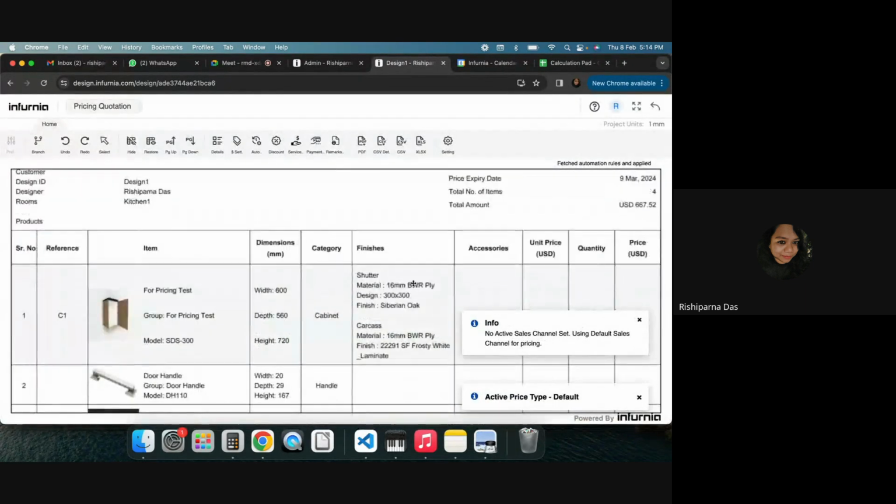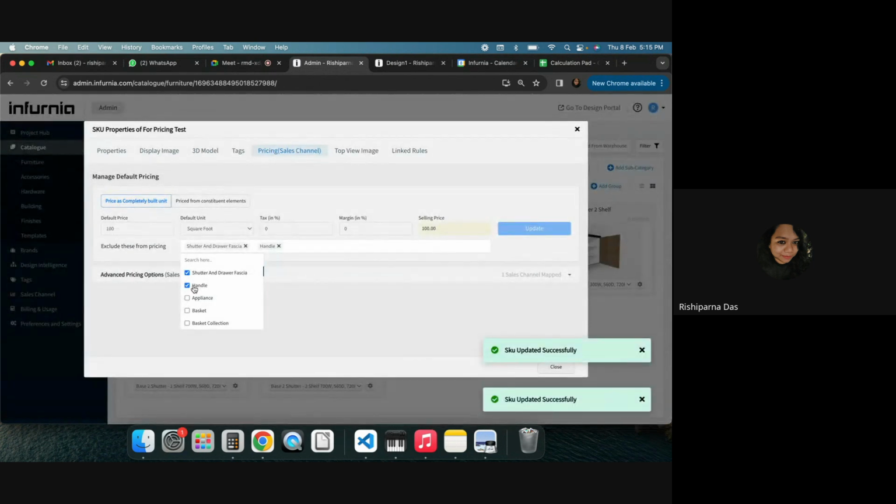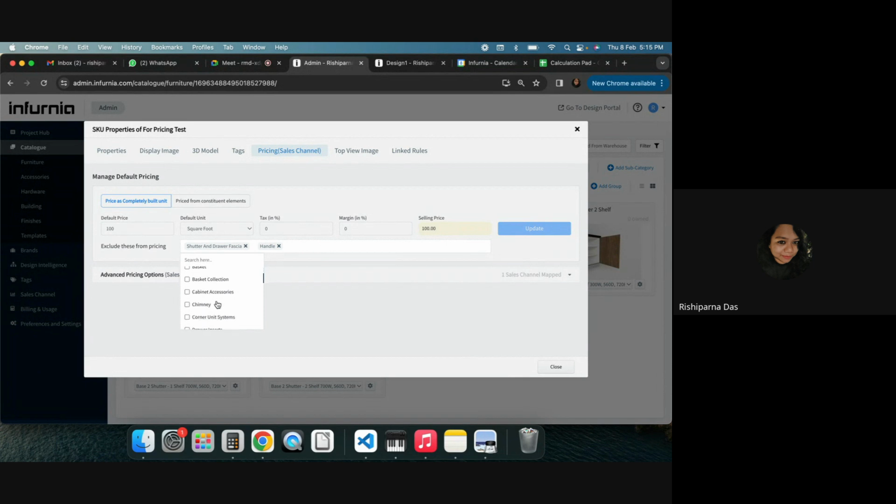So the pricing still remains the same here, but what you can do is exclude certain items from this pricing. Certain items, like shutters, drawer fascias, and handles, cannot be considered as the price of the completely built unit. So these items can be removed from the pricing, maybe also appliances, hardware, chimneys, corner unit systems, because these are additional cost over and above the cabinet cost that might affect your overall pricing, right?